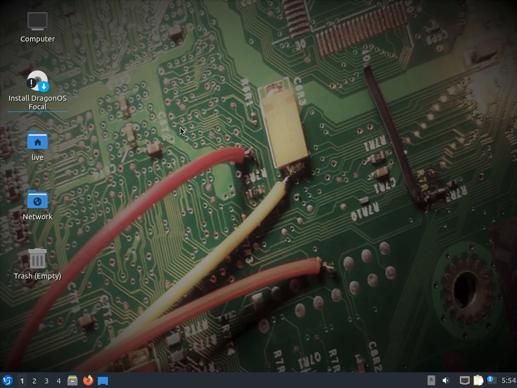Okay, as promised, here's the latest DragonOS Focal build. I'm just going to go through a quick installation. I'll highlight a few differences.